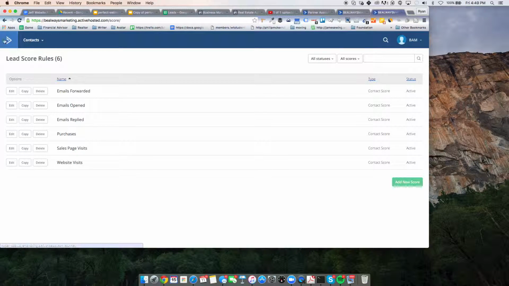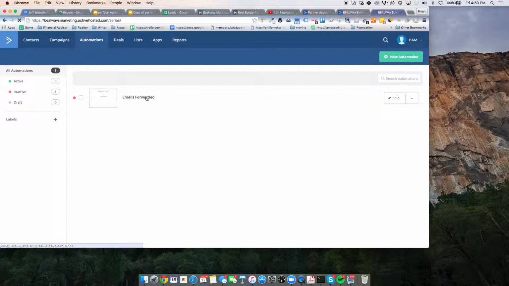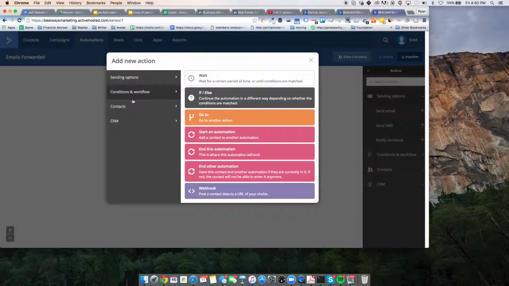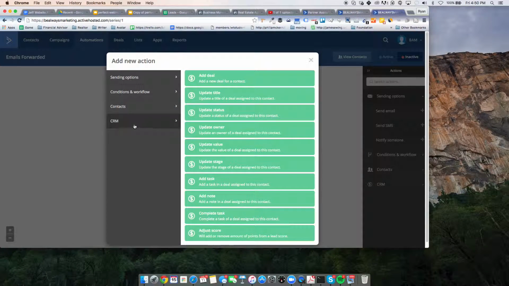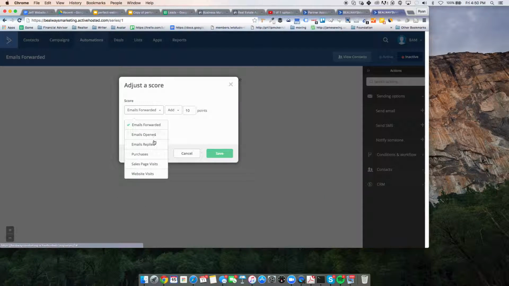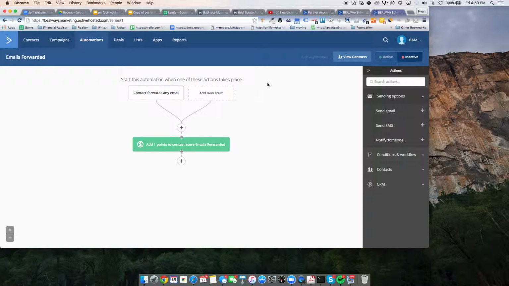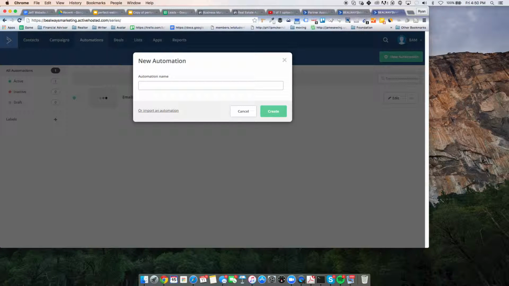Alright, we have all those. Cool. Let's go back to the automations. We're going to create it. Score, emails forwarded. I'm just going to do 1 point, so I don't make this more confusing. Never expires. And then run that as active. Boom. Let's do it again. New automation.